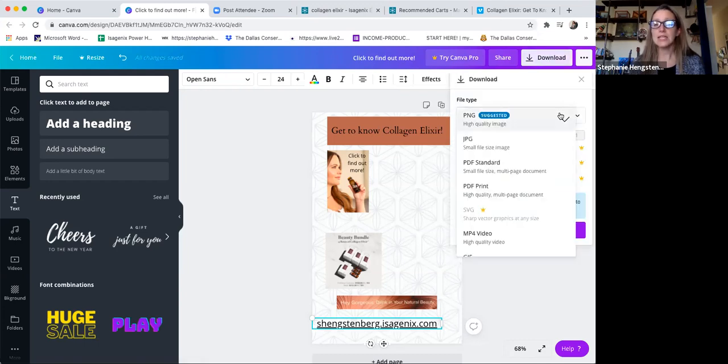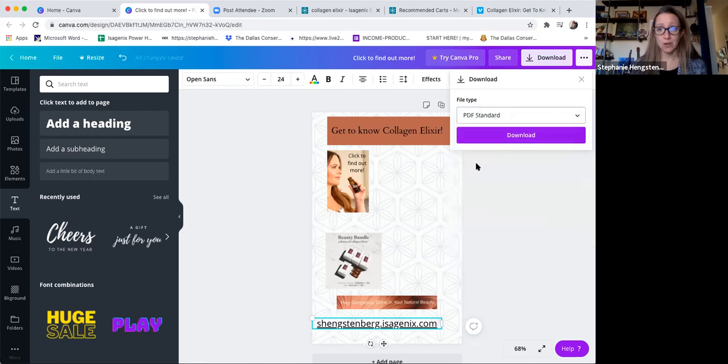It's going to ask you what file type you want to download. In order for this to be clickable, you need to download the PDF standard. That PDF standard will download onto your computer. Then you can take it from there. You can email it to yourself, email it to other people, text it to people, or send it through Facebook Messenger. There are so many applications to take this one PDF and send it to other people so that they can see it as well.